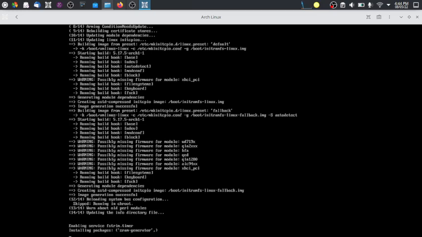Installing the package zram-generator. That is the swap generator. Swap area generator.